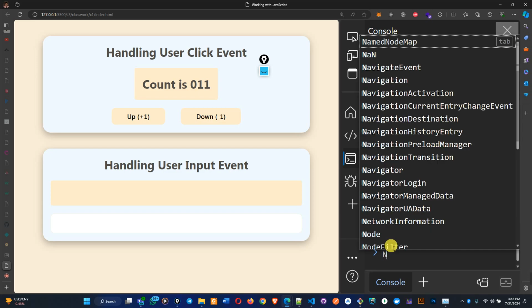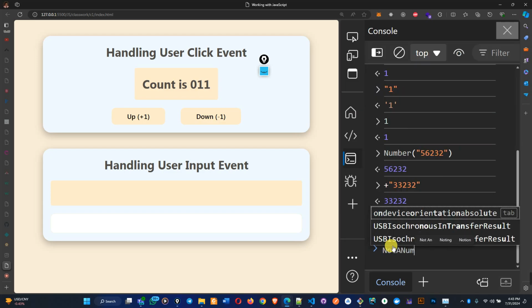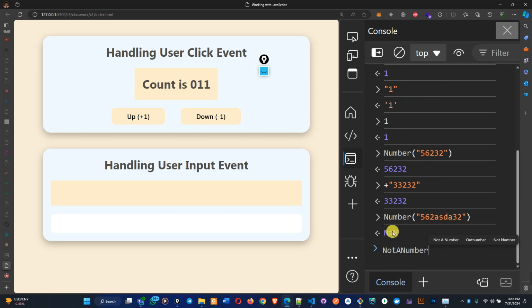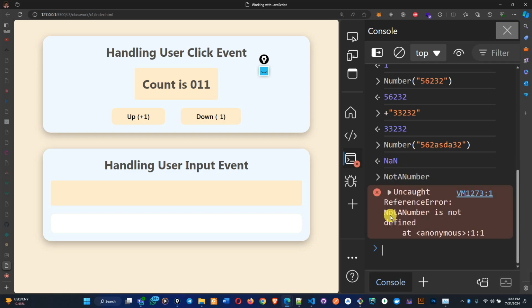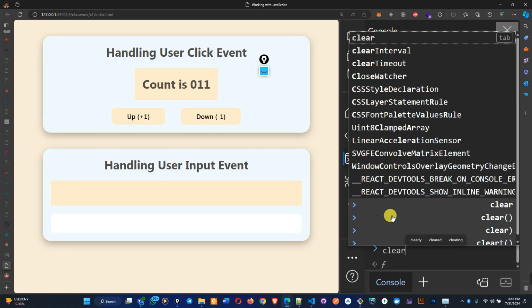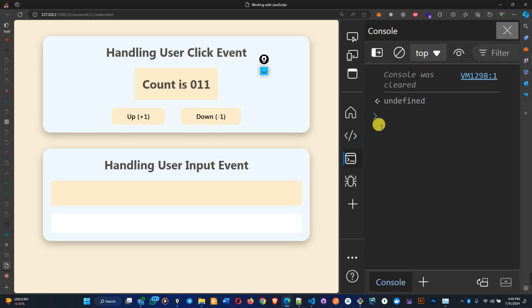NaN. And what is NaN? NaN is just not a number. That's just the full meaning of this thing. So now, anytime you get it, it means whatever you are converting to a number is not a valid number. That's what that thing is saying there. So now our application should start working again the way we are expecting it to work.